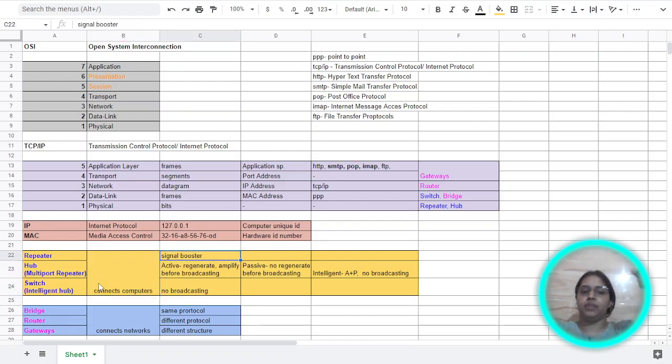Repeater is used in between the computers to boost the signal, to regenerate and amplify it. Hub is also like a repeater, but it has multiple ports. There are three types of hub: active, passive and intelligent. Active hub is used to regenerate and amplify before broadcasting. Passive hub does not regenerate or amplify. And intelligent hub is a combination of active and passive, and it does not broadcast the message. It goes to the particular destination.